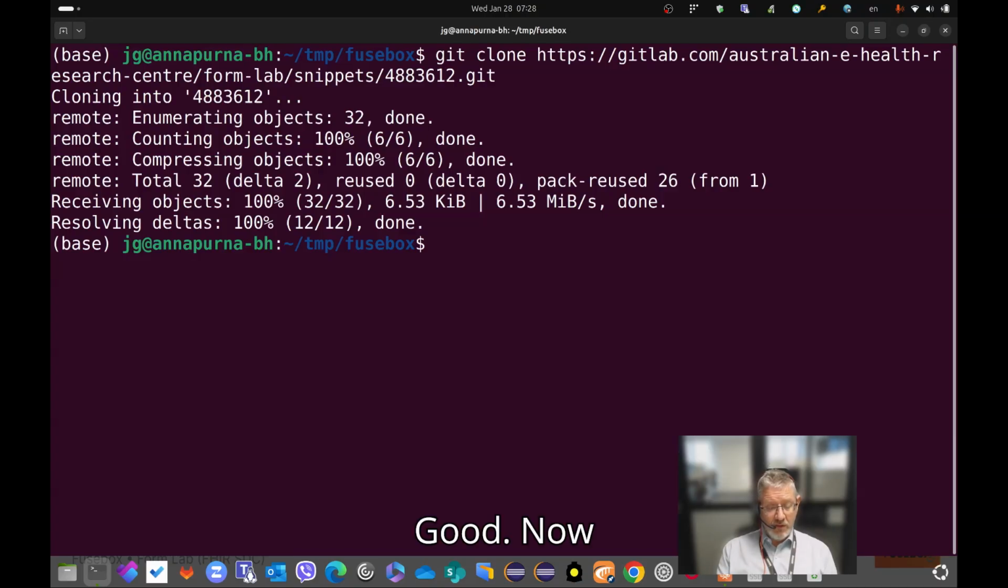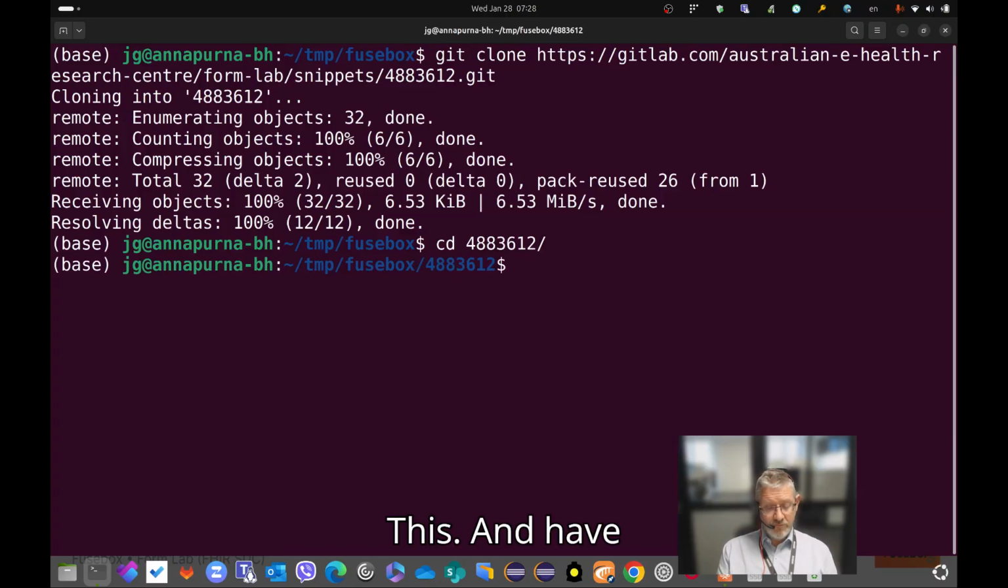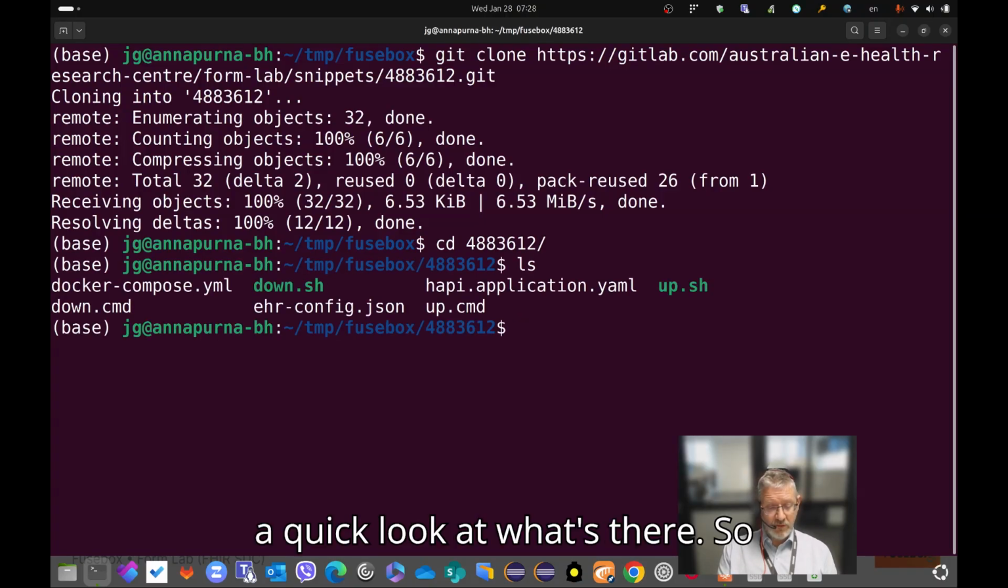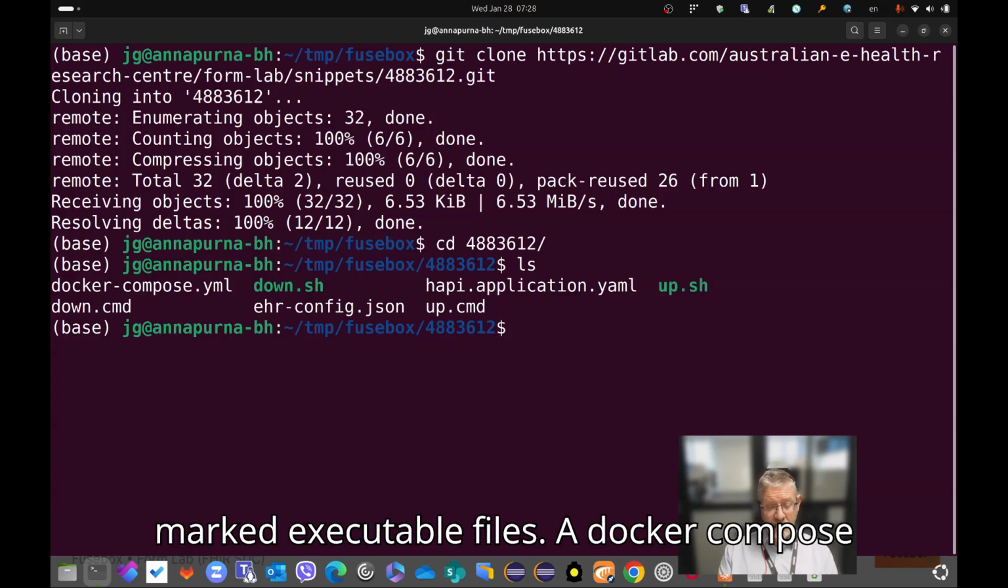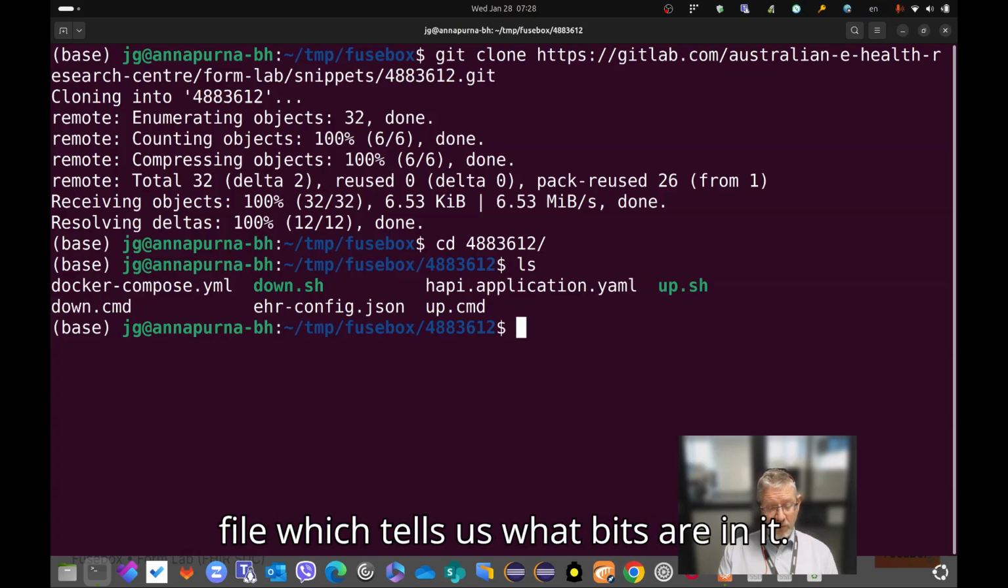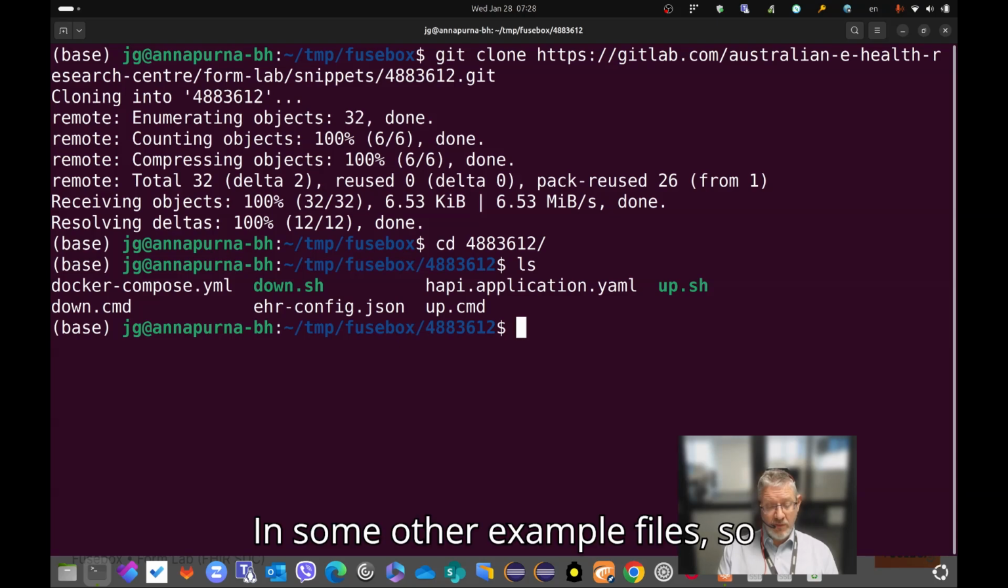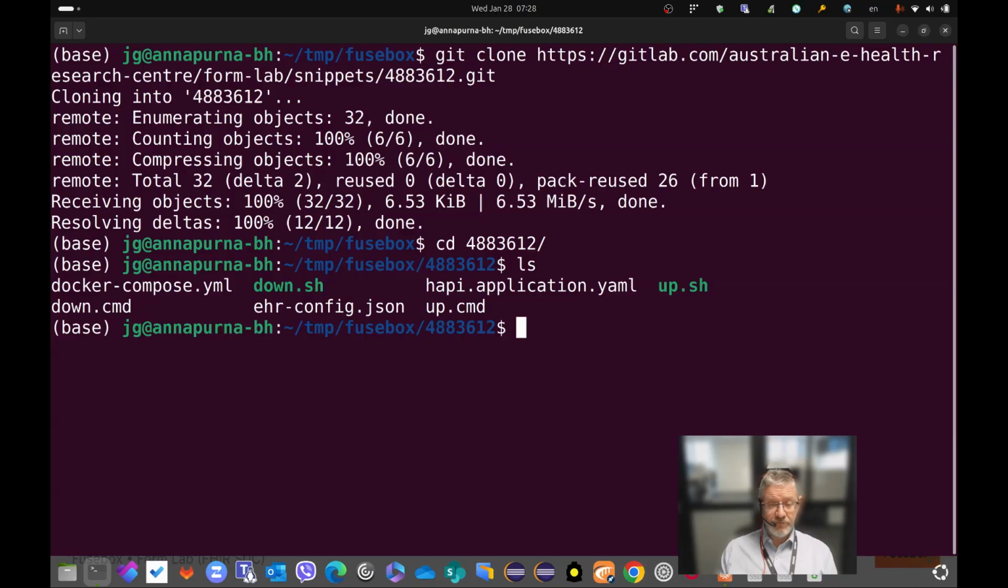Good. Now let's change into this and have a quick look at what's there. So we see that there are two green marked executable files, a Docker Compose file which tells us what bits are in it, and some other example files. So not a whole lot.